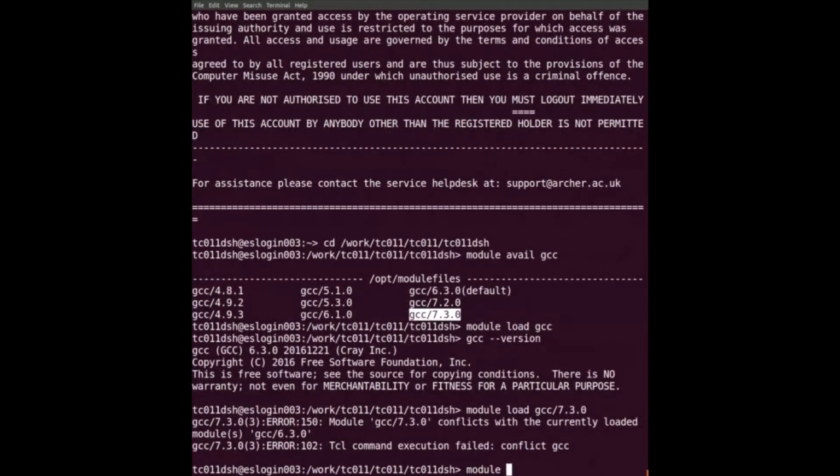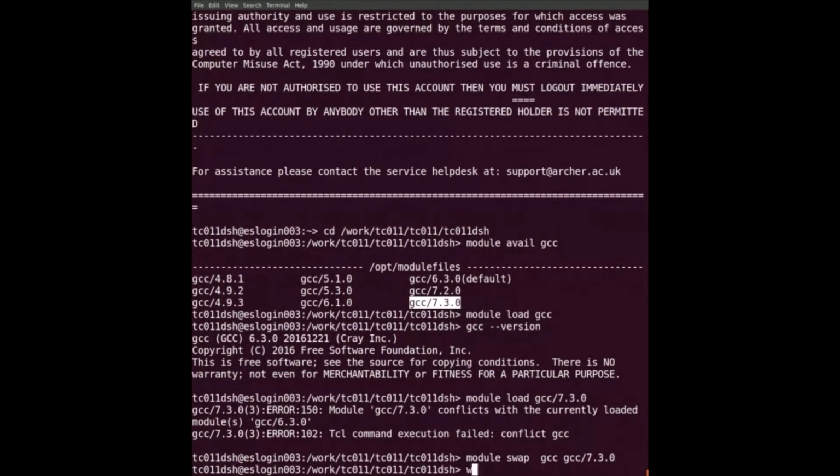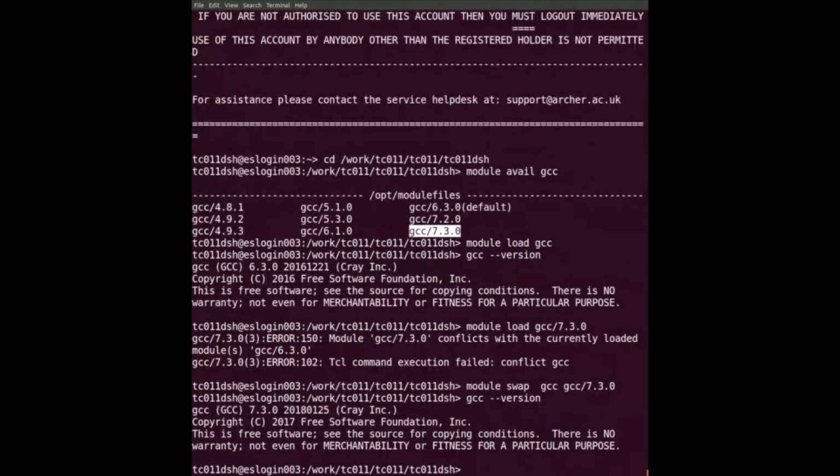So we can either switch or swap. I think they're just synonyms for each other. Switch the GCC module with the new one, and now if I do gcc --version, I'll see that I'm running on the 7.3, the most recent one. That's all worked reasonably nicely. The module switch is exactly the same as doing an unload then a load. Module swap and module switch are just the same as before.